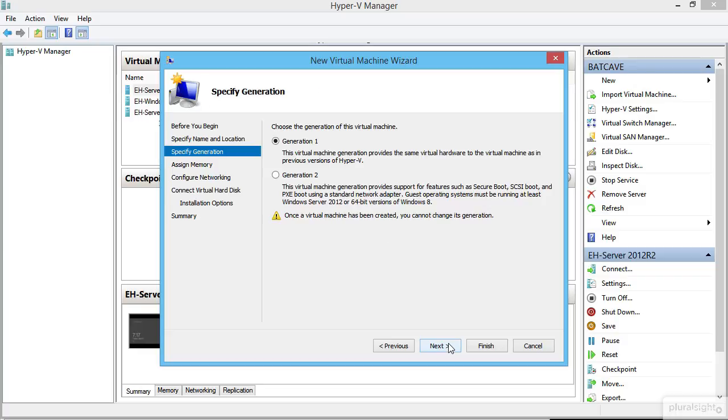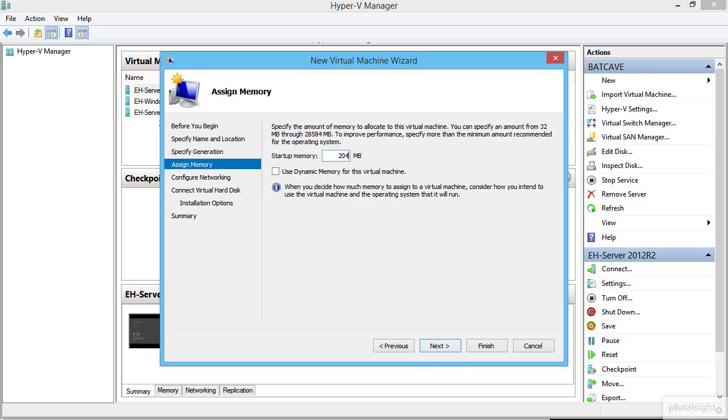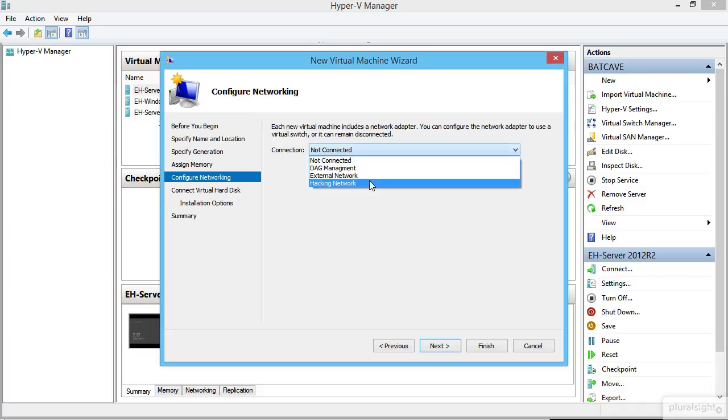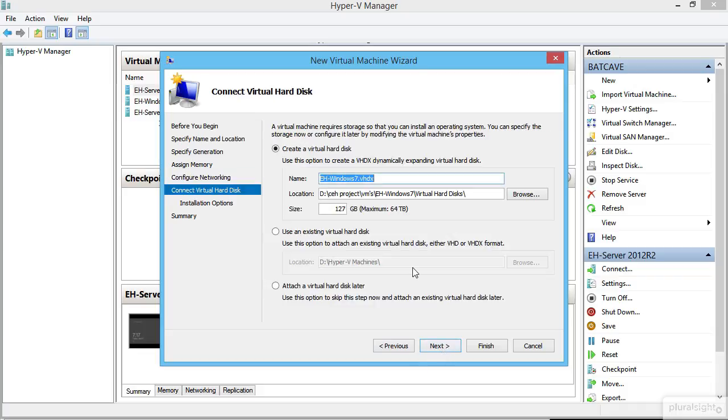We'll take a Gen 1, assign memory. I'm going to bump this one up also to 2 gigs, just because I plan on running some of our hacking tools in the future, either on the 7 box or on the Windows 8.1 box. I'm going to hit next. Again, I'm going to select to use the hacking network. Hit next again. And here's where it's asking, where do you want to create this VHD file, or in this case, the VHDX file?